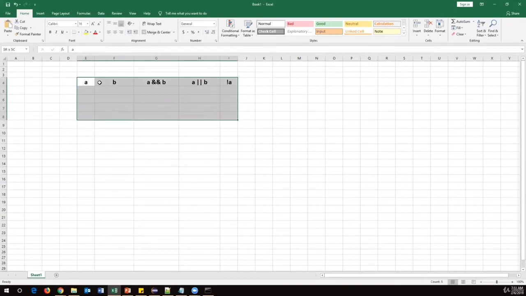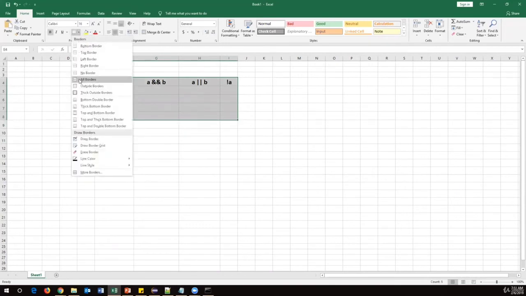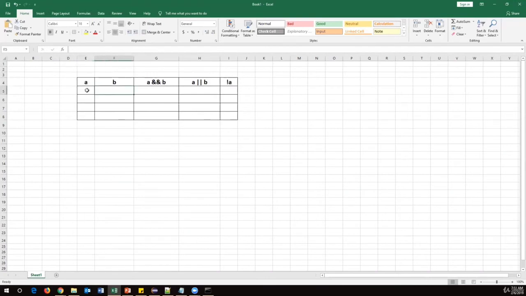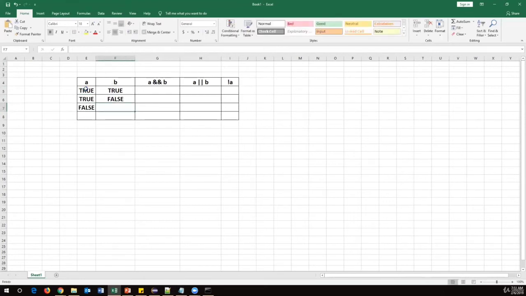For example, two Boolean variables A and B are required to check these operators. Let us say A is true, B is also true. This is one combination. Suppose A is true but B is false, A is false and B is true, and A is false and B is also false. So at least we need two different Boolean variables. Now we'll see how these operators behave.